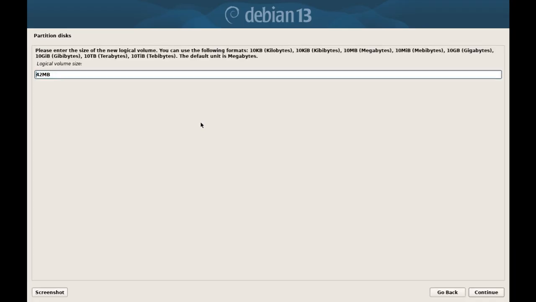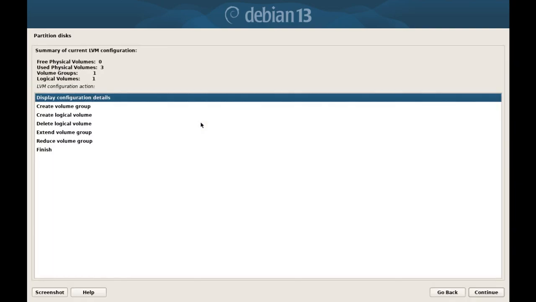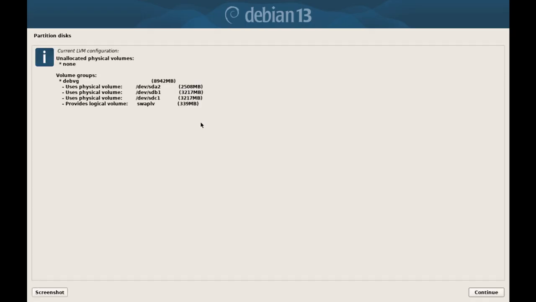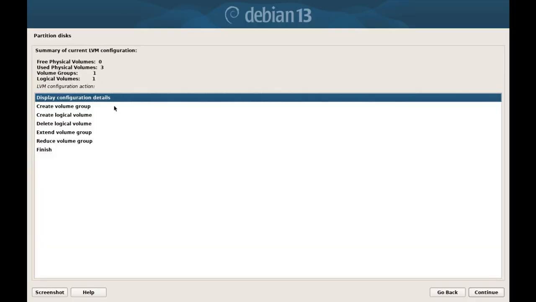And we give swap, let's do 342 megabyte swap. I make it very small. And the configuration details. And now you see the swap logical volume is here. Okay, this was the first one.